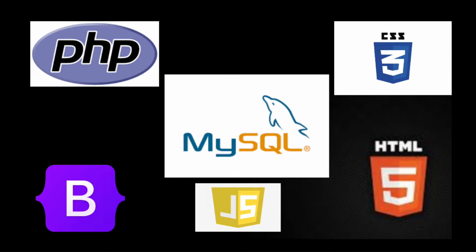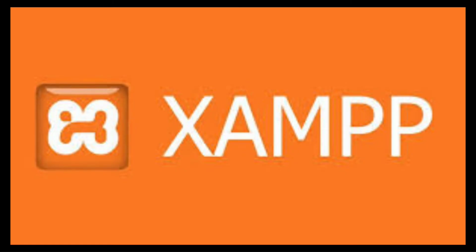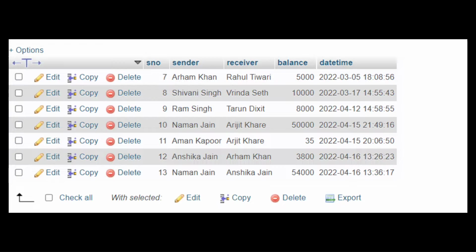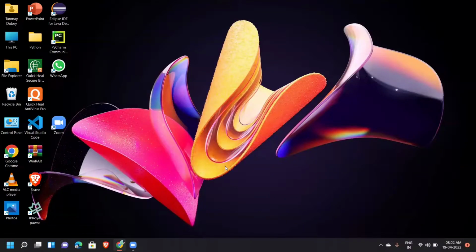I created my own SQL database, and they told me to create data for 10 users. The user table will have basic fields such as ID, name, email, current balance, etc. And the transfer table will record all the transfers that happened. So this is the objective of my task. Now let's go to the browser to see a practical demonstration of my task.